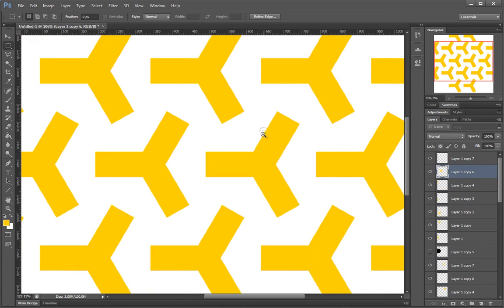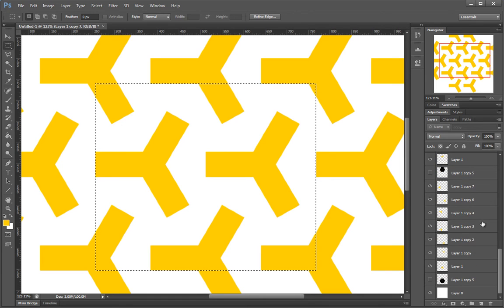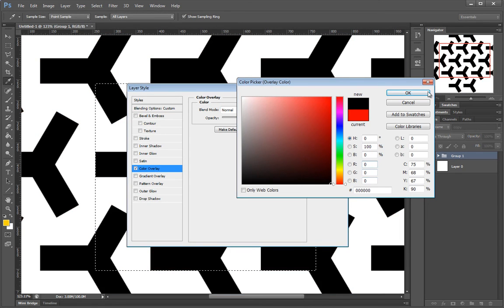Okay, so if I make this pattern as it is, it will be yellow, this precise yellow, and this may be good in some situations. Most likely than not, it won't be that good. You'll usually want to have it grayscale, because you can always colorize it later using multiply or screen or some color mode. So I'll just make it all black. I'll make a big group with all of these, Control G, and go color overlay, go black.